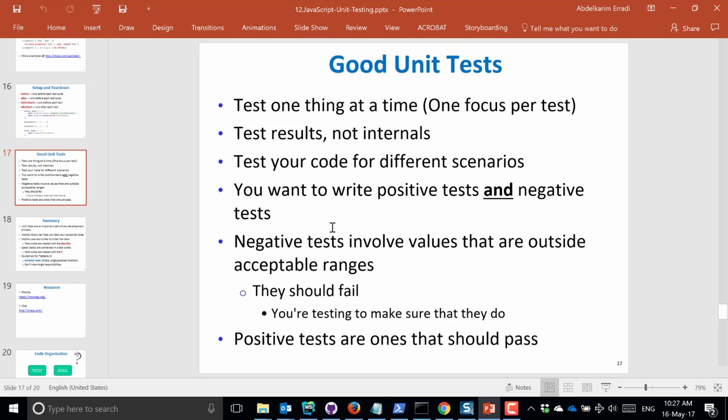Let's say, for example, I'm testing a simple add function. So I'll give it different inputs. I give it, for example, 2 small numbers, 2 medium numbers, 2 big numbers, and see if it still works. I give it a string and a number. So I'll give it positive tests that I expect to pass, and negative ones that I expect not to pass.